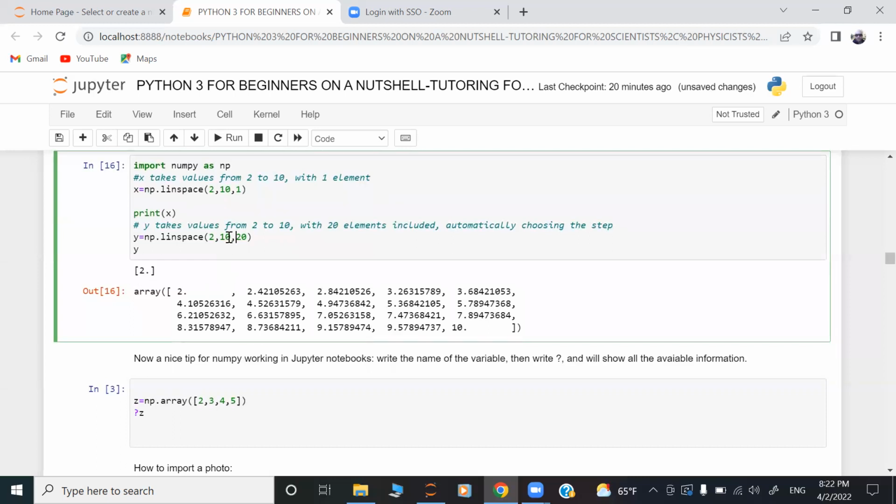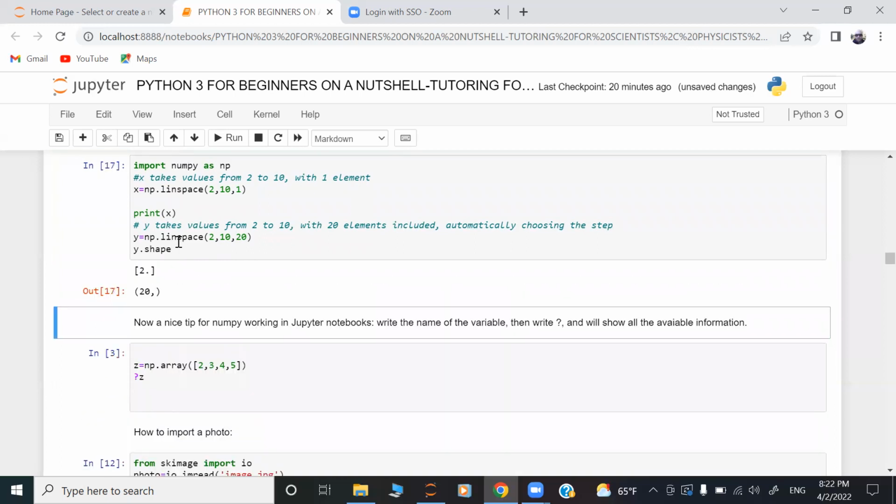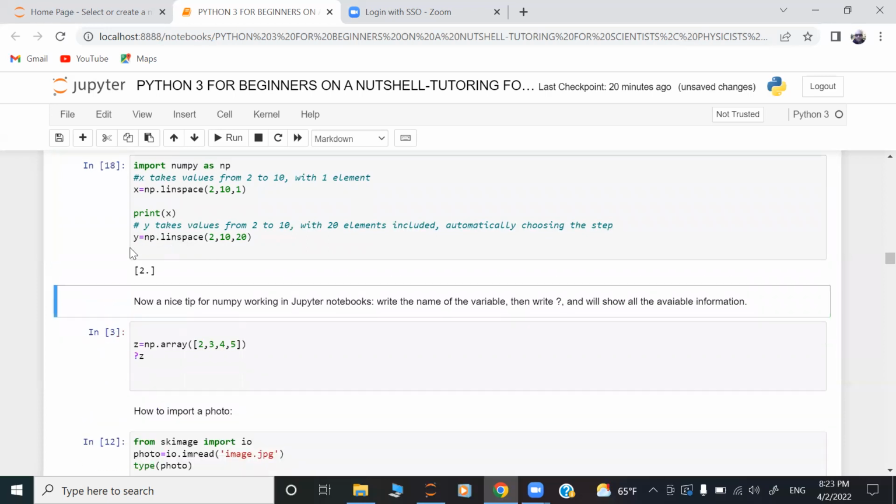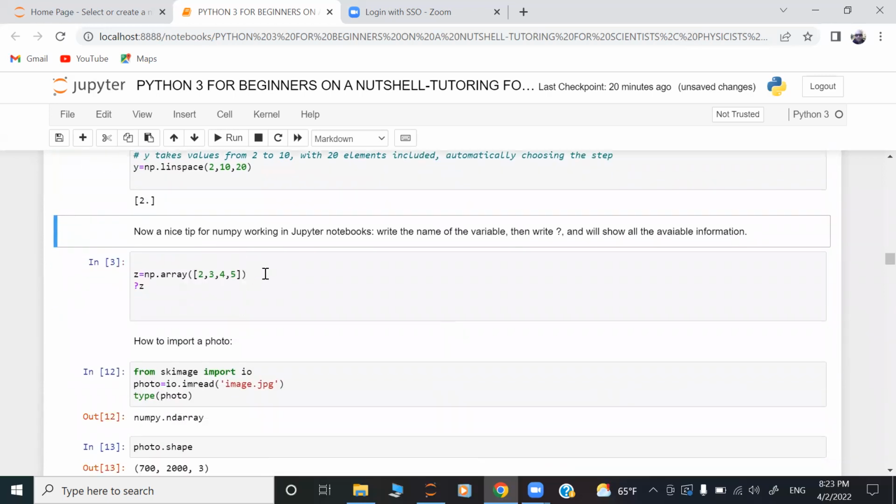I think I have a very interesting example later on in this lecture. So let's also see what c is. Here c is a NumPy array with 20 elements. This is what we expected because we generated it here.